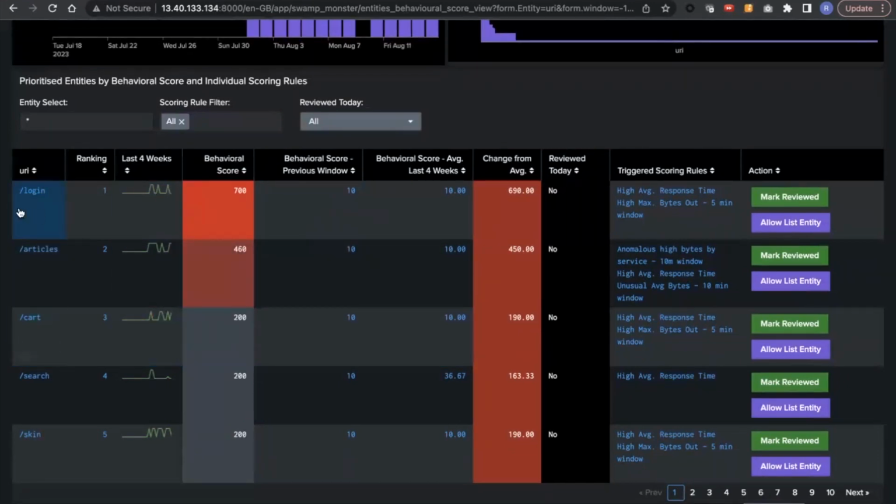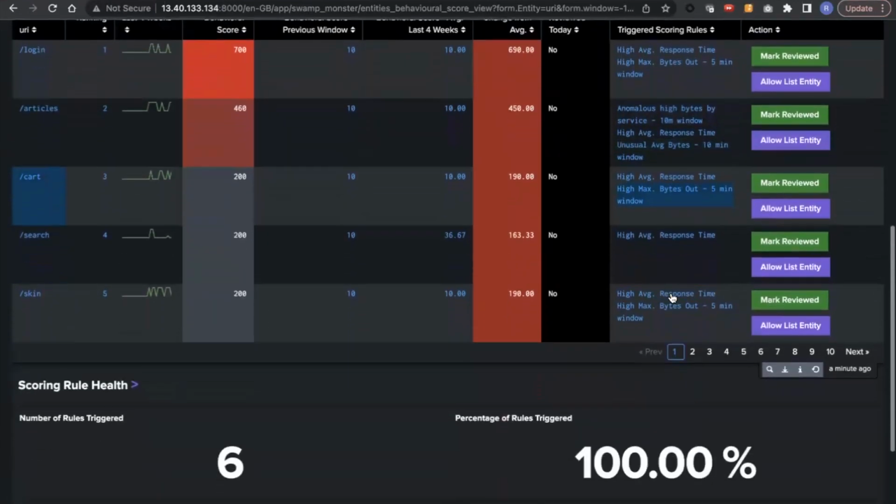So we can see our top one here is login, our login service. It's got a high average response time and a high max bytes out in a 5-minute window. Because that actually correlates with the rule that we just set up, anomalous high bytes by service, 10-minute window, along with another few other rules that have been set up there.